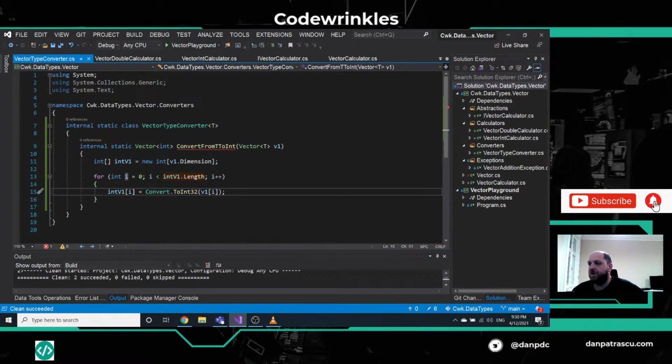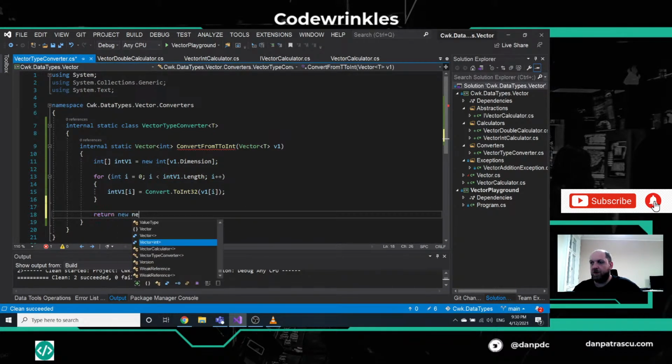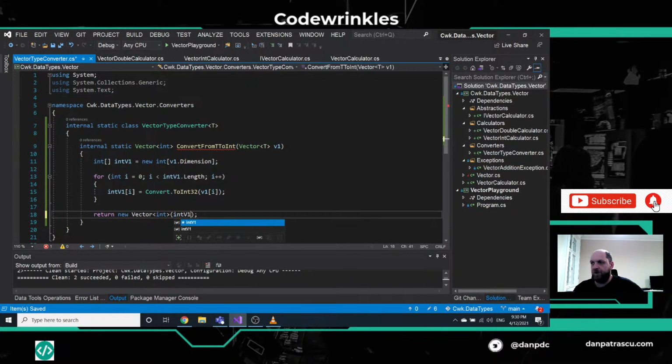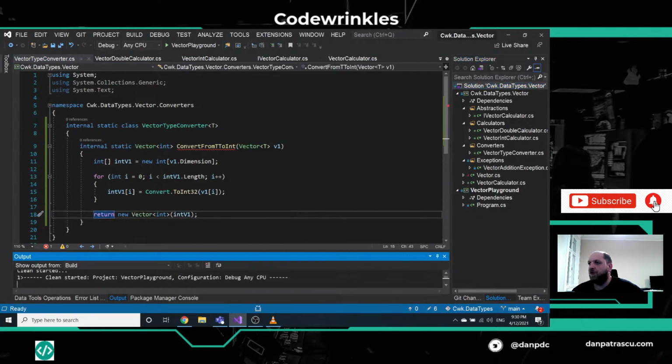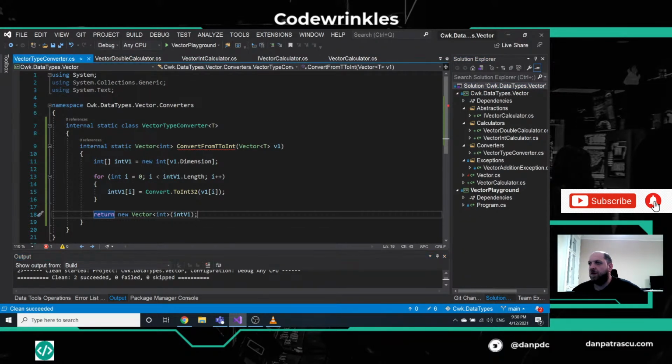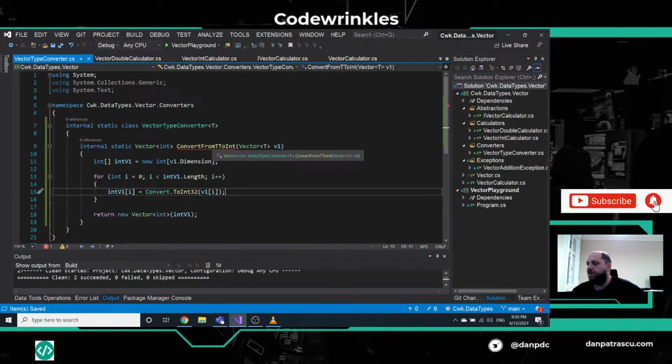Okay, good. And then we can return new vector of int, and I specify the int array. And if I clean up once again the solution, I would have expected okay, but I don't see any error right now.